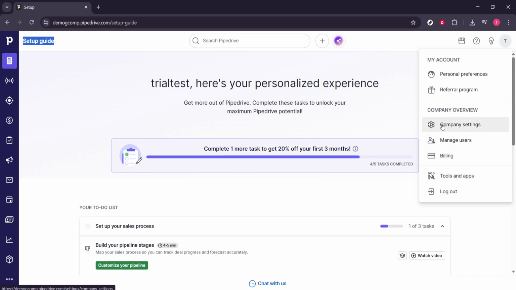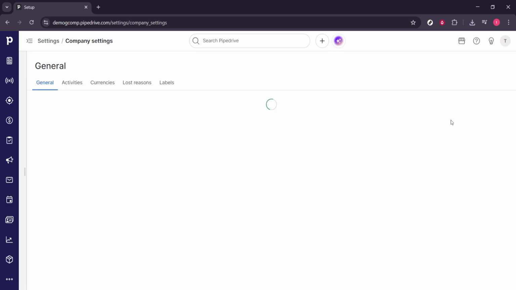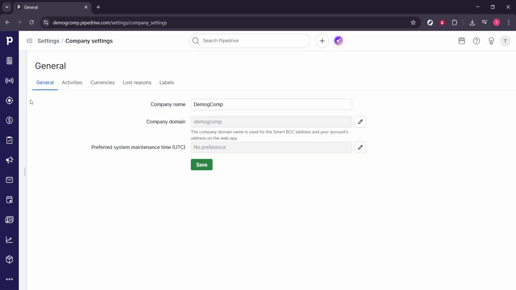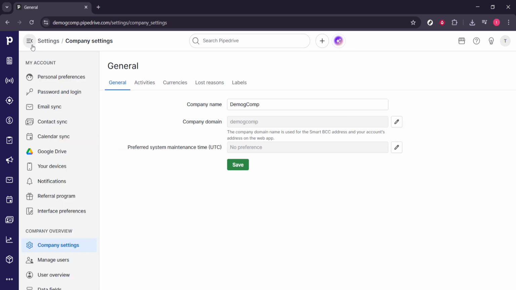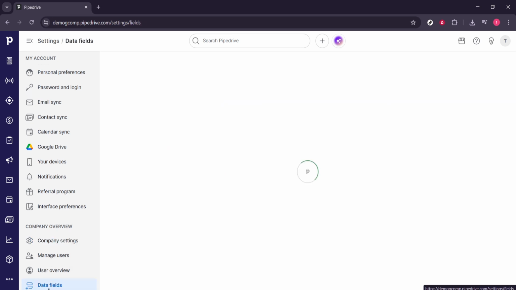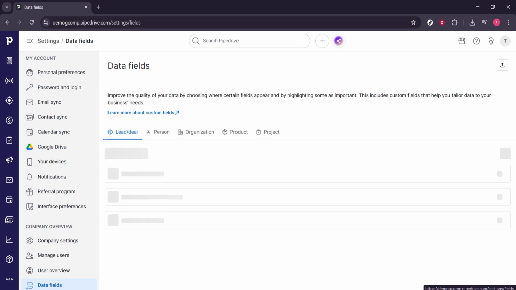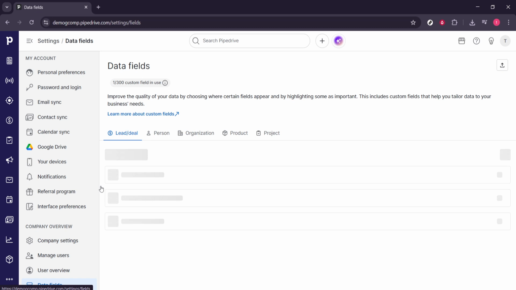Next, choose Company Settings. This is where organization-wide options live, including the data model that powers your deals, contacts, and activities. Inside Company Settings, find and click Data Fields. Think of data fields as the blueprint for your CRM. What you define here becomes available across your pipelines, forms, and yes, your deal cards.